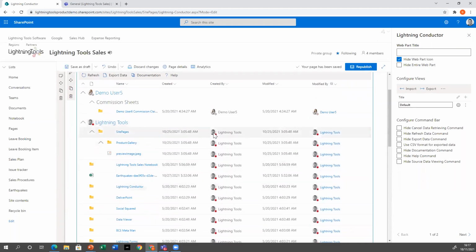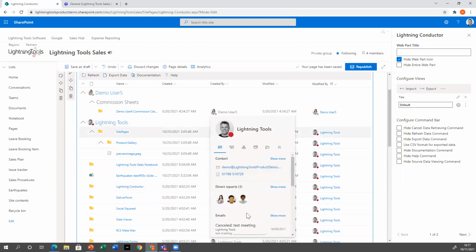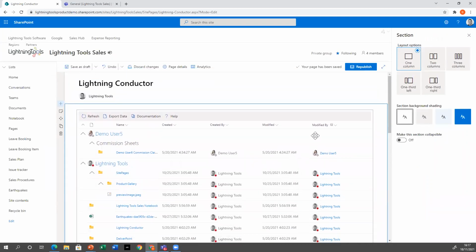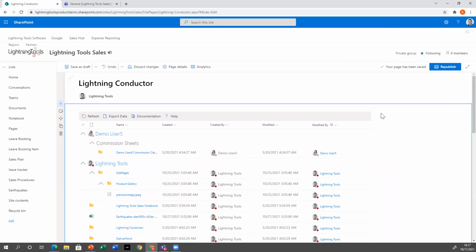And then the people card shows me, like I say, who's behind that document, so we can see who that person is, whether an internal user or an external user, who they report to. We can engage with them through email and chat and that type of thing as well, which is really handy. So that's getting started with the document library rollup.